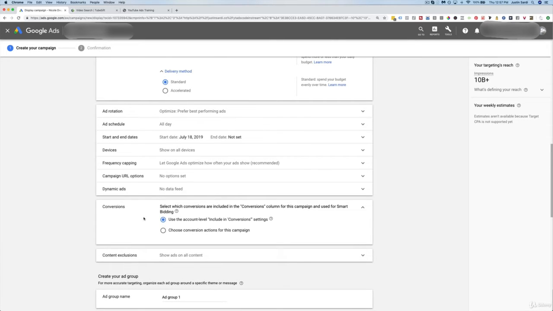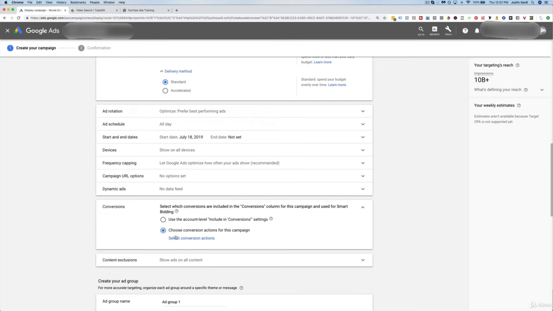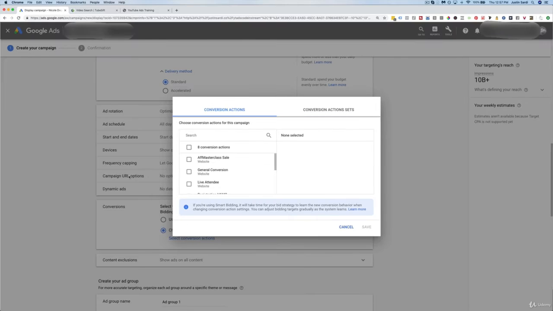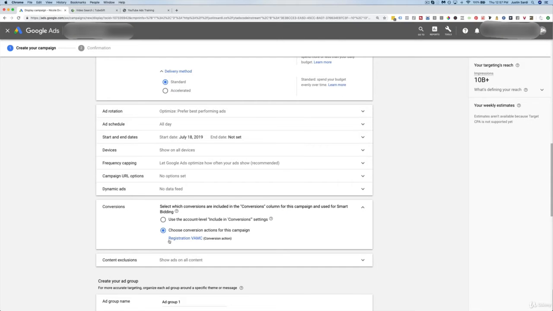The cool thing you can do is choose conversion actions for this campaign. So like select conversion actions. So I could come in here to my conversion actions, and I could be like, I want, where is it? Registration for video ads, whatever. So I could choose that if I would like, and I can click save here, and it's going to optimize for this specific conversion, which is really cool.